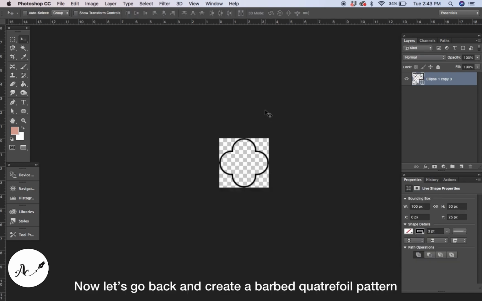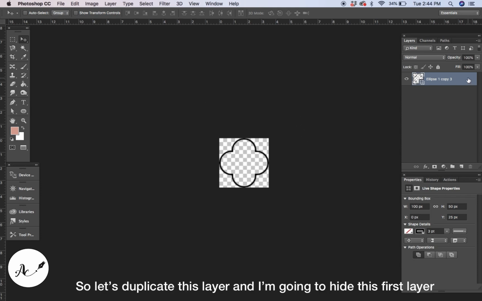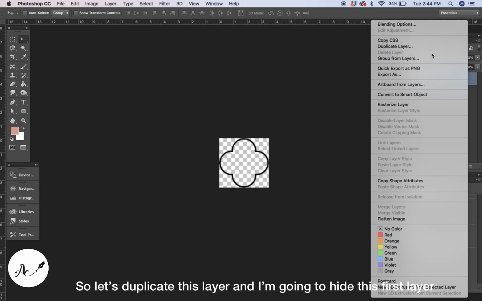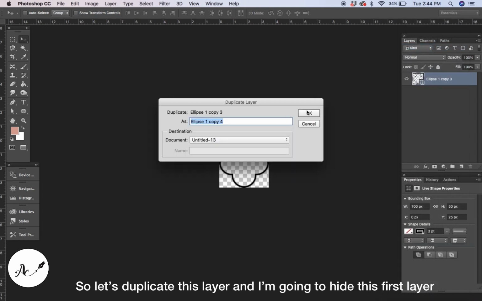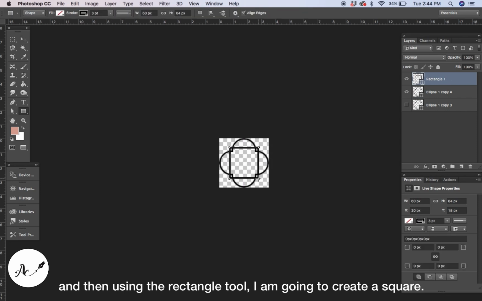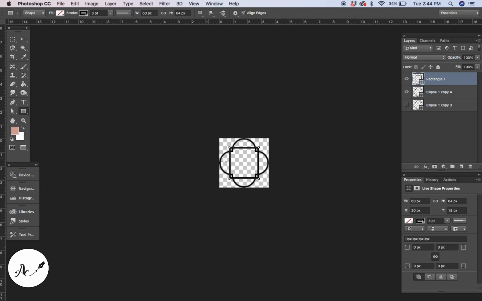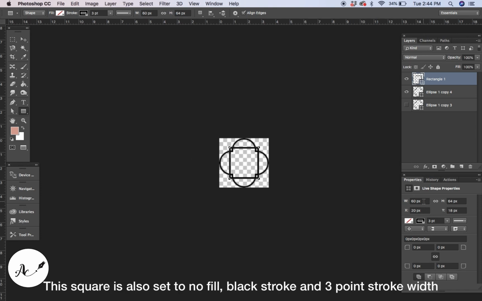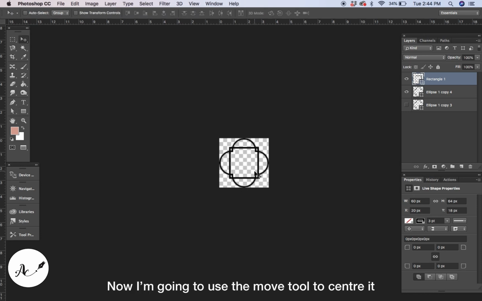Now let's go back and create a barbed quatrefoil pattern. So let's duplicate this layer and I'm going to hide the first layer. And then using the rectangle tool, I'm going to create a square. This square is also set to no fill, black stroke and 3-point stroke width.